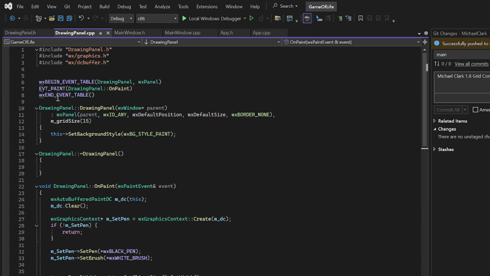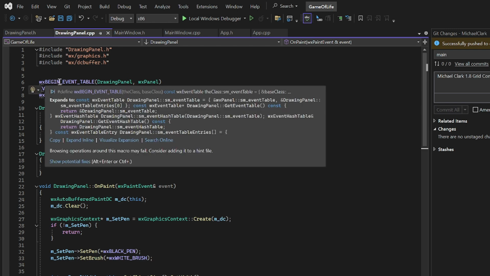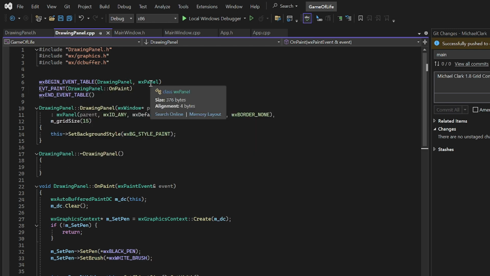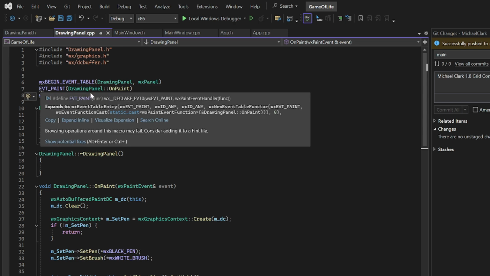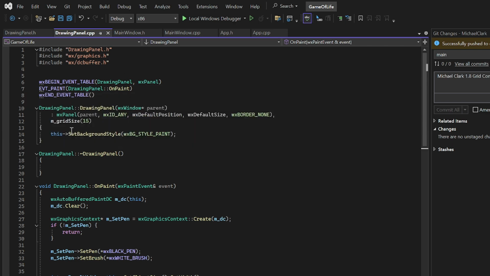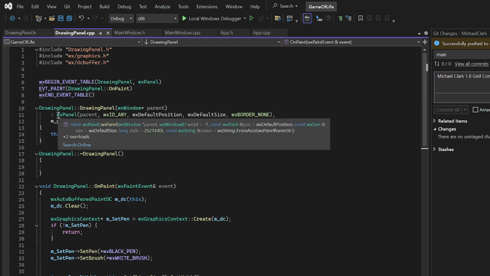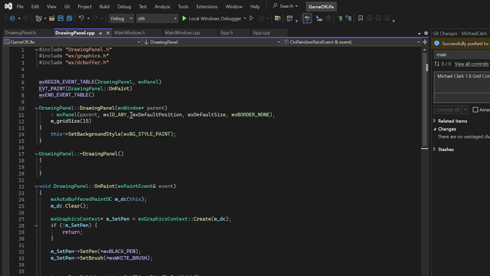Anyhow, so the next thing that we're looking at, we were just looking at the draw panel. Now we're looking at the draw panel CPP, right? We got the wxBEGIN_EVENT_TABLE, right? And I got to read more on that. We got the book. I got to read more on what it does, because I forgot. Anyhow, so we got the constructor here, right? As you can see, the constructor.